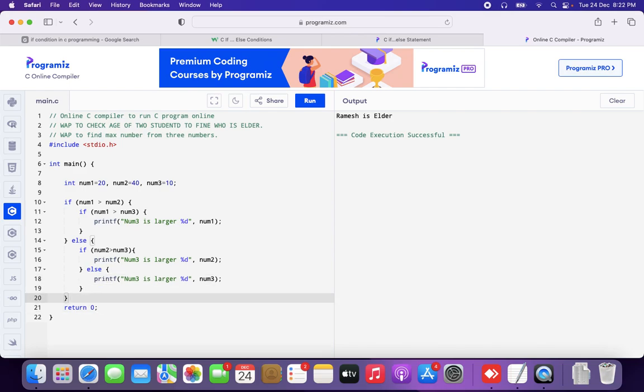We are using if within the if. We just run the program and see what output we have. It says number 3 is larger. Okay. If I say number 1 is 200 now, run the program.